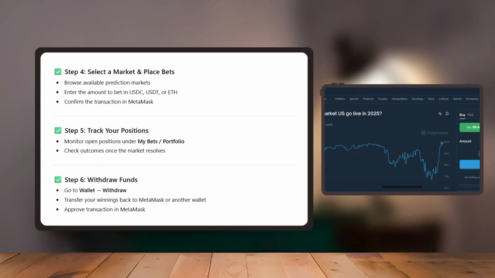Finally, go to Wallet and withdraw to transfer your winnings back to MetaMask or another wallet. Approve the transaction in MetaMask and the fund will be successfully sent to your wallet.